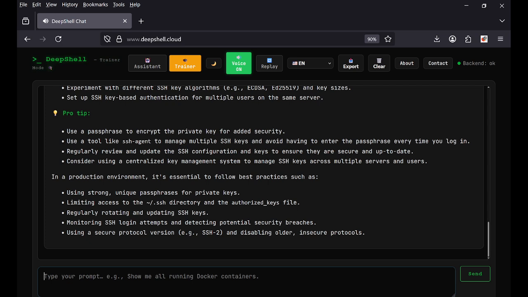Pro tip. Use a passphrase to encrypt the private key for added security. Use a tool like ssh-agent to manage multiple SSH keys and avoid having to enter the passphrase every time you log in. Regularly review and update the SSH configuration and keys to ensure they are secure and up to date. Consider using a centralized key management system to manage SSH keys across multiple servers and users.